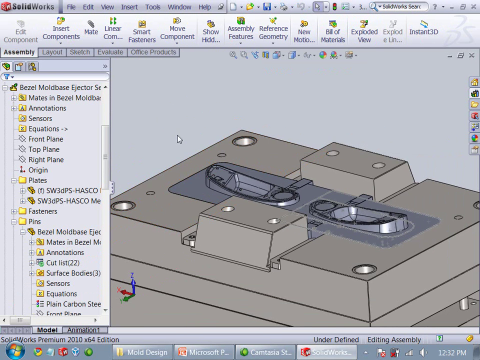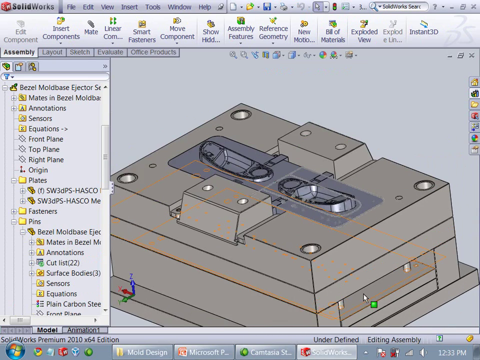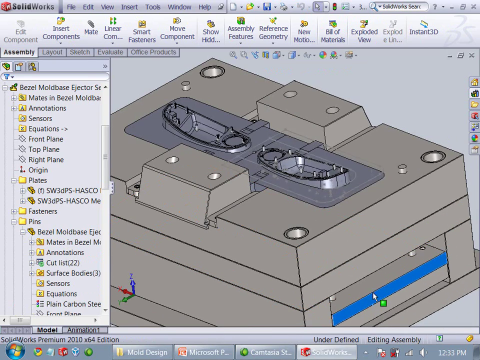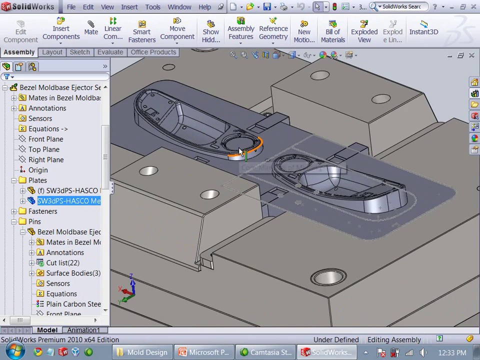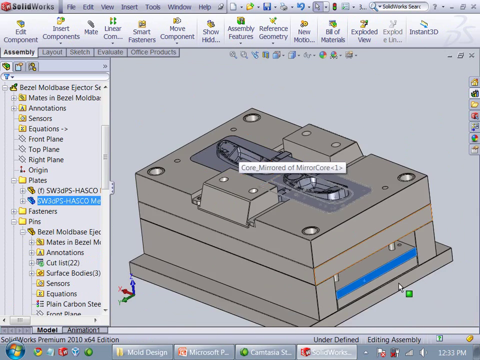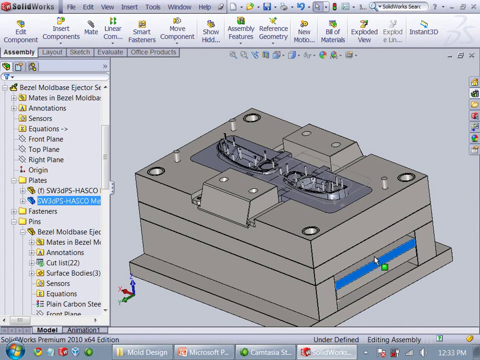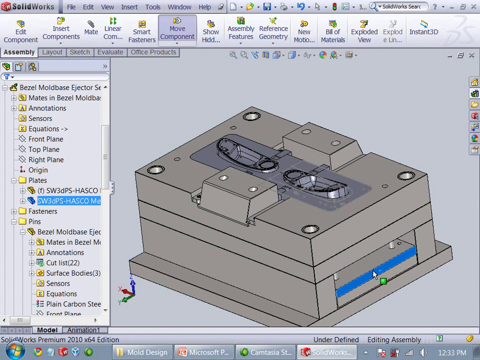Okay, so now I go back here. I've got this in place. I'm going to go ahead and show you. You see all the ejector pins now, and notice that when I get to the bottom, they're flush with the mold, which is what I'm shooting for. Okay, so all the ejector pins in place are working now.